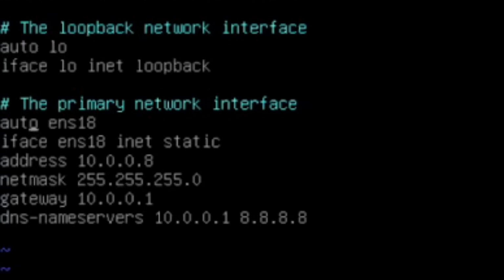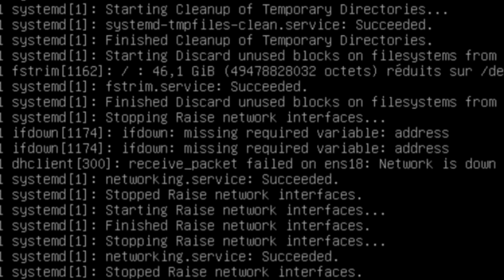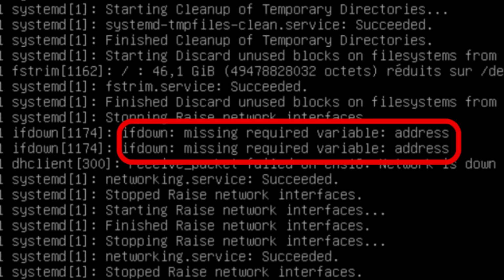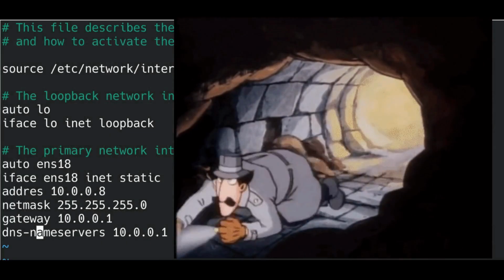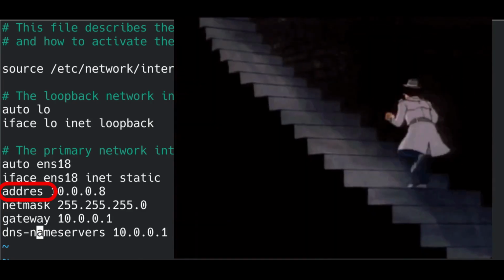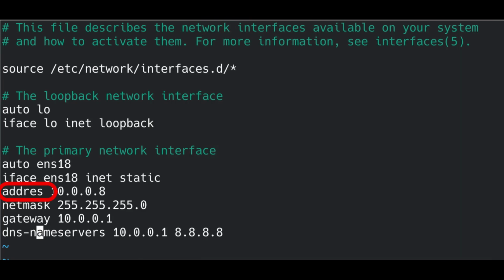So if you have a problem, verify line by line, just to be sure you didn't mistype something, like I did in this example. In another example, I had this error: ifup missing required variable address. So I called my inspector to verify what's wrong with my config, and he did a good job. He found that I made an error on the word address. Again, another typing error. Oh no.